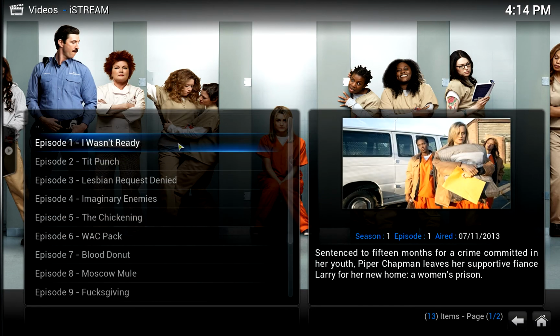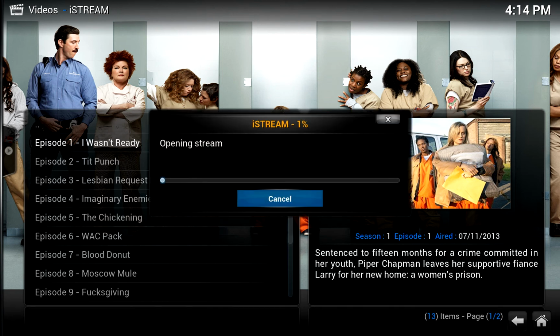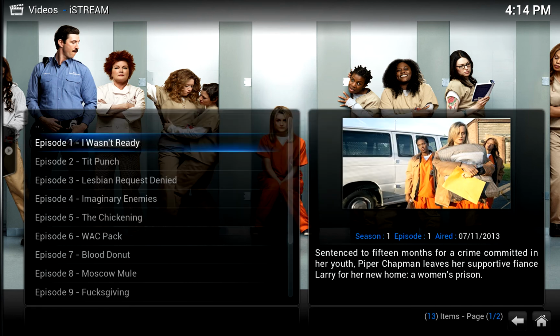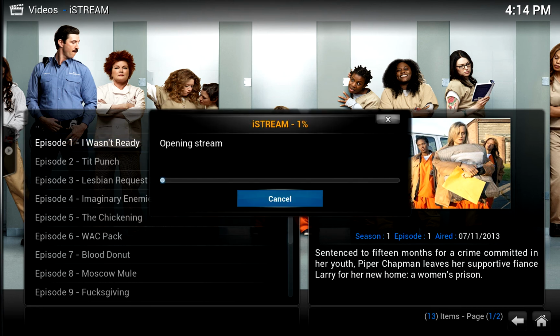So I'm just going to play the first one for a second, just to show you it working. Hopefully it's going to have a failure, in which I can show you how it works. What happens is it goes to get the stream, again, as per the movies. It will either find it and play, or fail and present an error message, and I'm hoping it does give me an error message, because I really want to show you this.